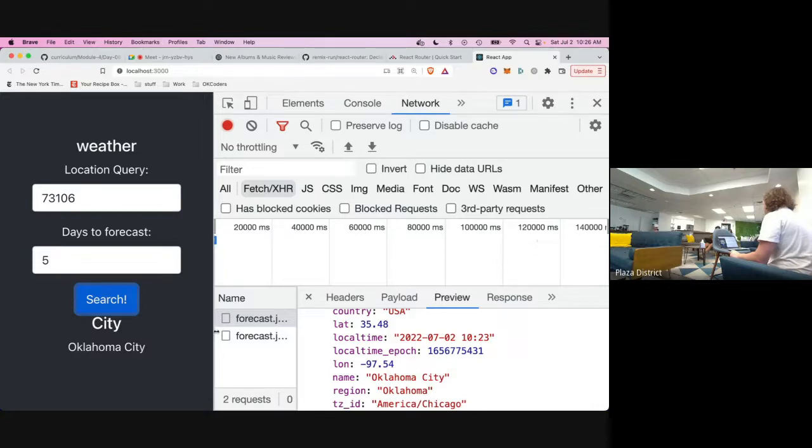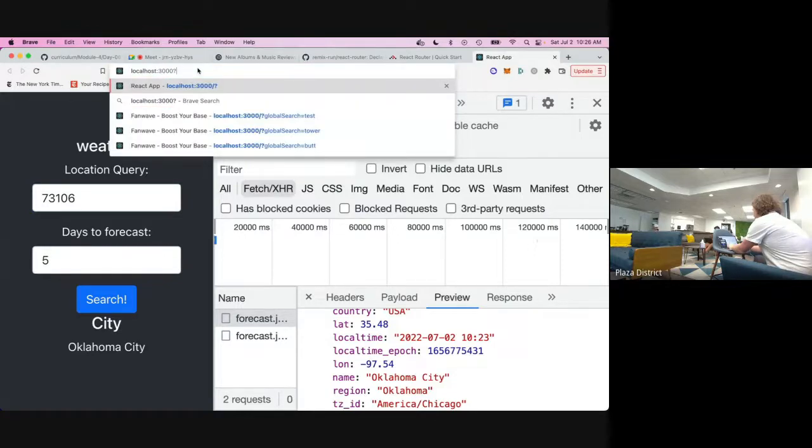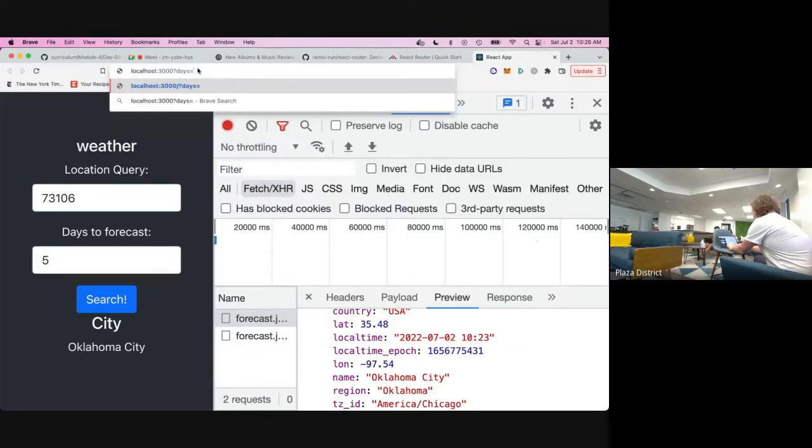Questions. Days. And it wouldn't actually be Oklahoma City, I guess, if it doesn't. Yeah, exactly. Very good. Yeah, so we could just do that. So it could look like, and we pick what we want, right? So days equals 5, and then location equals 73106. So that could be it.